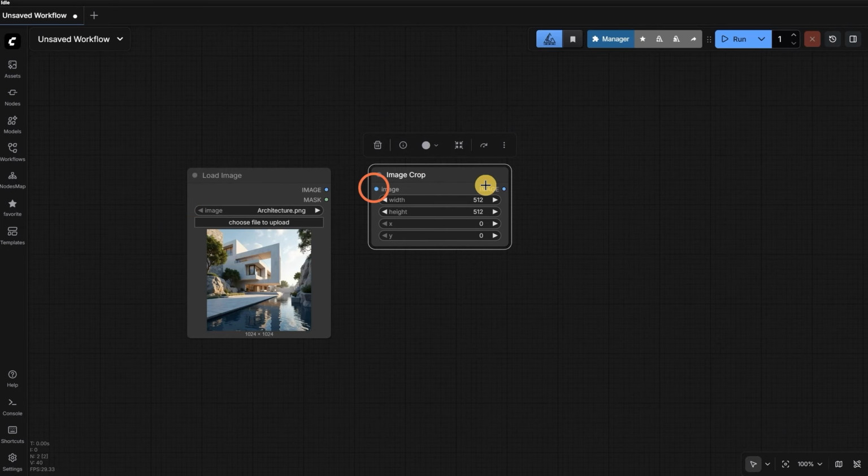If something goes into a node, it is called an input. If something comes out of a node, it is called an output. The load image node has two outputs, but no inputs, because the image comes directly from your computer, not from another node. The image crop node has one image input and one image output. It receives an image, modifies it, and then sends out a new image.